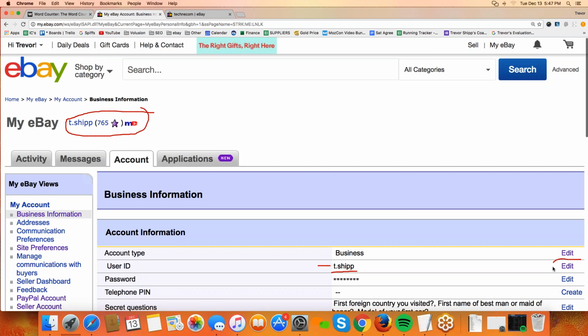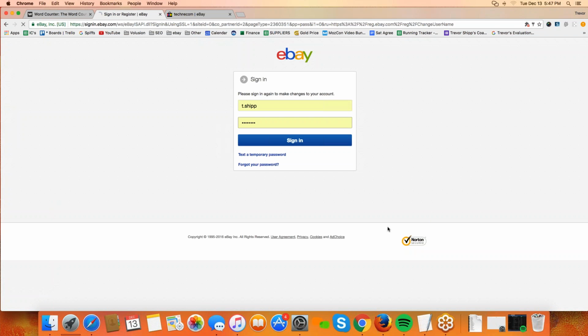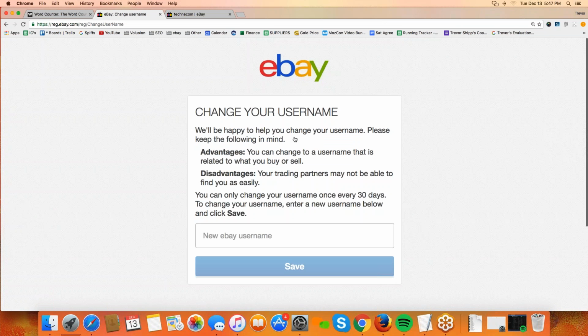And if I want to edit it, I just click on this edit button right here, and I'll show you what that looks like when I do it. Again, this is if you wanted to change your user ID. And I know a few of you would like to make that change. It's going to have me re-sign in real quick. It takes me to a page that looks like this. It says, change your username. We'll be happy to help you change your username.